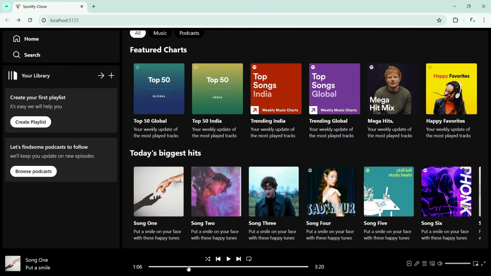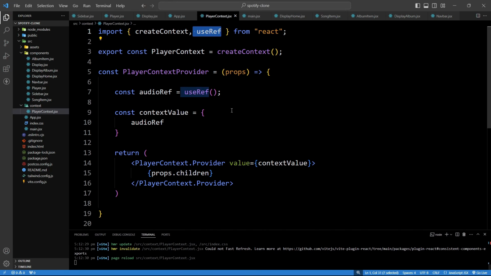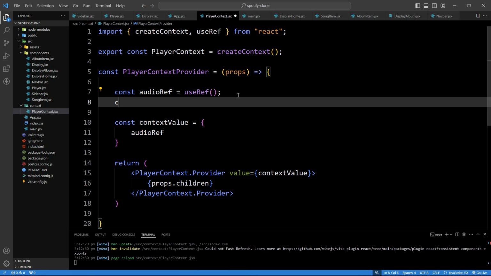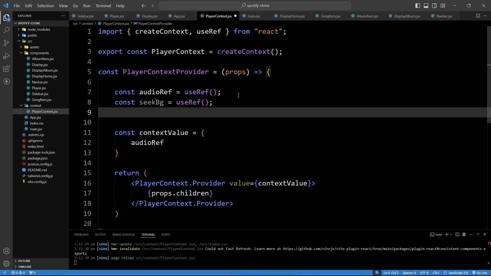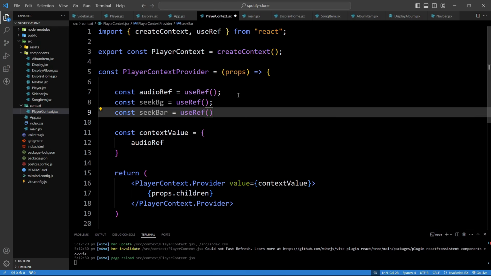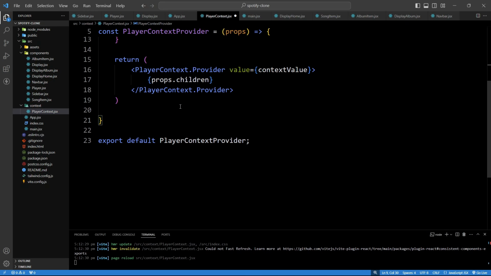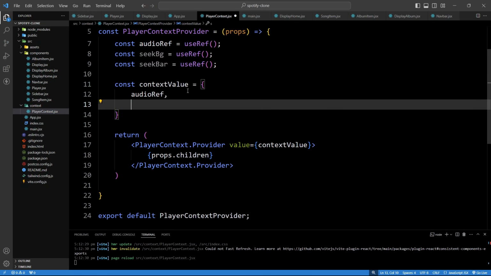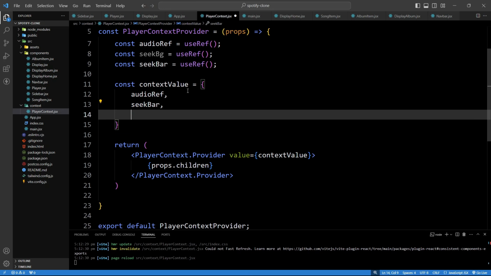Now we'll create two other reference variables also, for the seekbar and HR tag. Using that, we can change its status. So here we will type const seekBg equal to useRef. Then we will add another reference variable. So just add seekBar equal to useRef. And we will pass these references in this context value. So just add seekBar and seekBg.